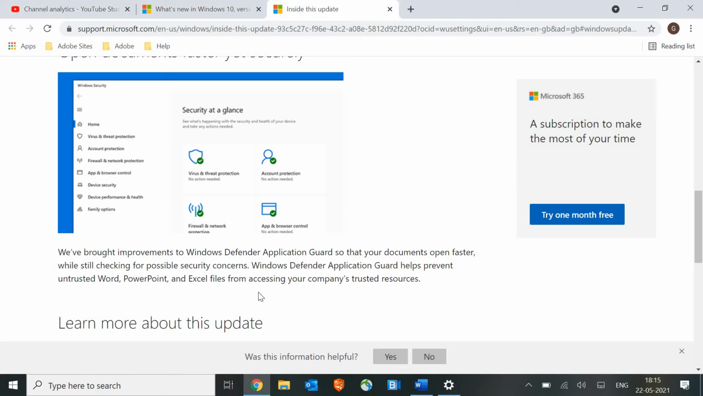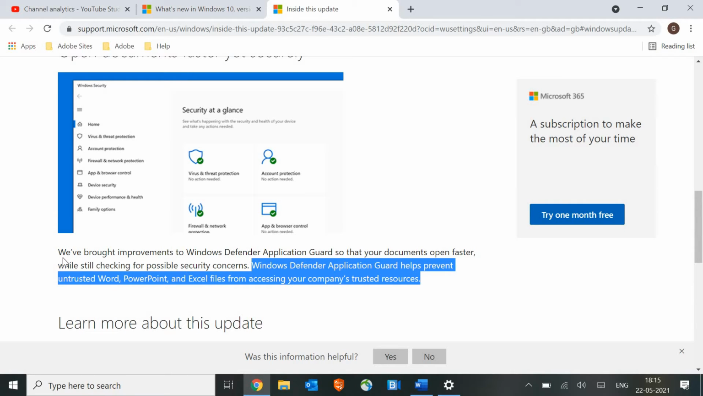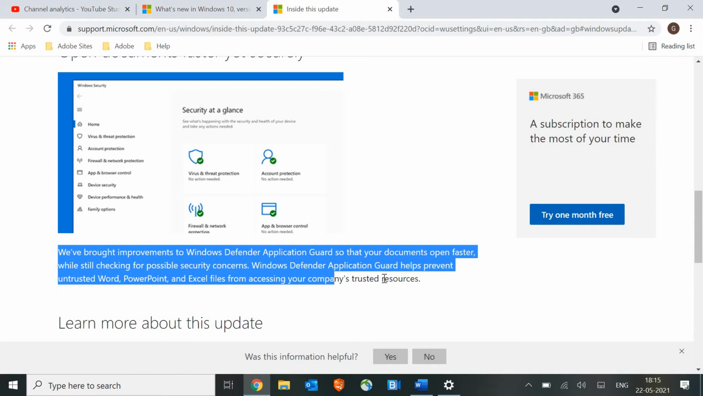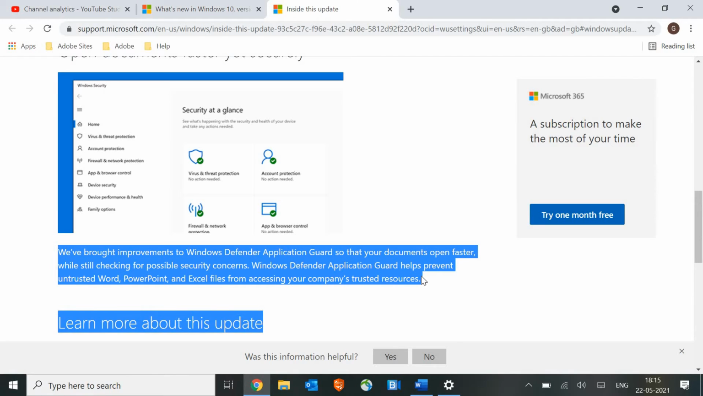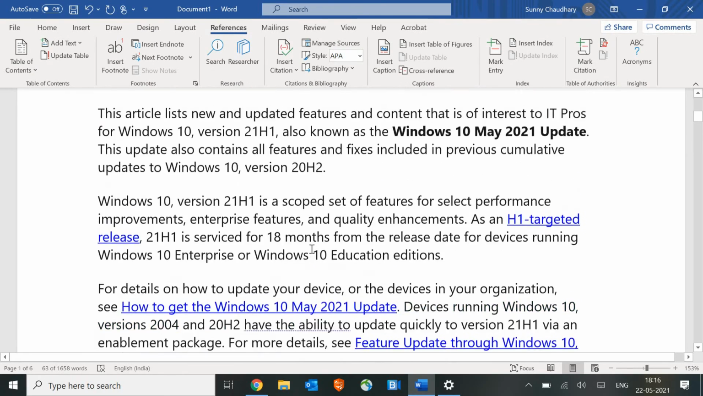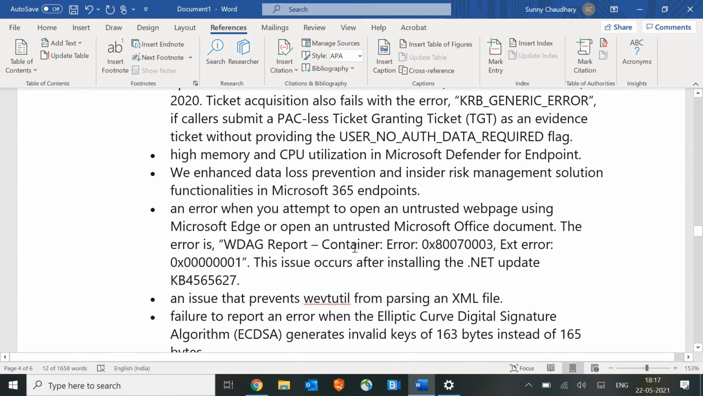Now Windows Application Guard helps prevent untrusted Word, PowerPoint, and Excel files from accessing your company's trusted resources. So this is not only for companies, it is also for people who are doing freelancing or content writing. What hackers do is they try to steal the data. This is why Microsoft has allowed an update where it will prevent untrusted Word, PowerPoint, and Excel files from accessing your company's trusted resources.